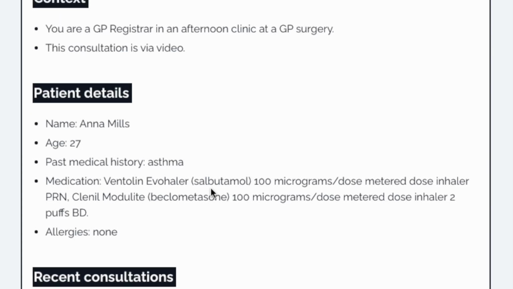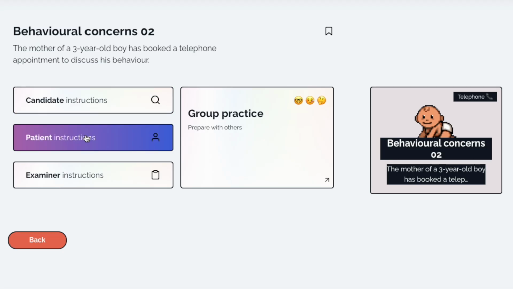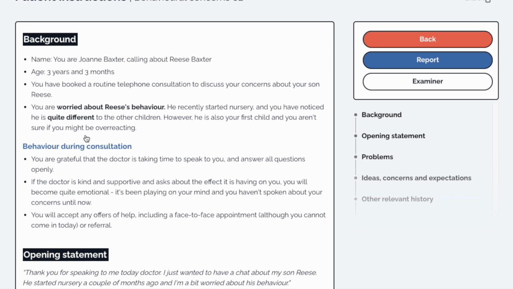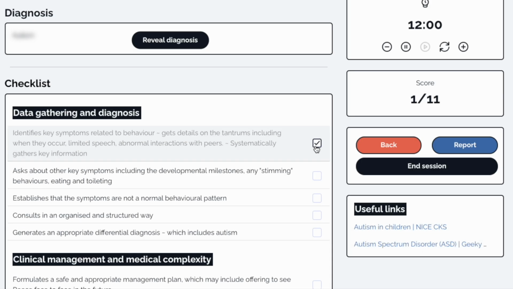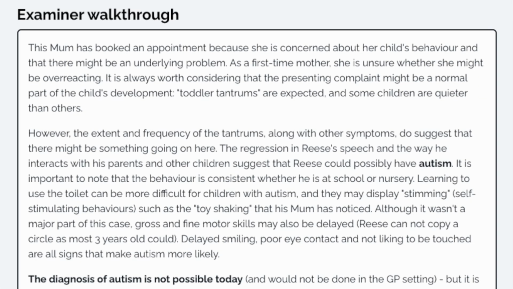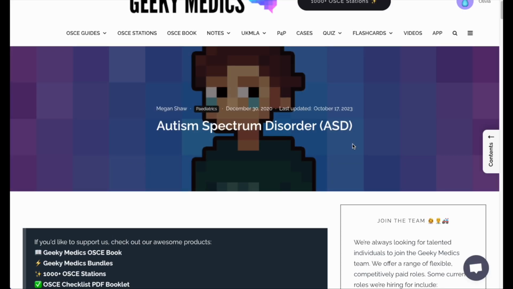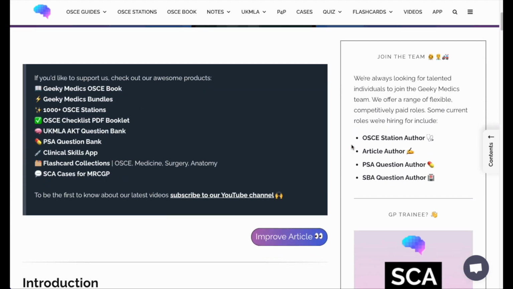and professional dilemmas. Each case consists of a candidate brief that you read in the 3 minutes before the scenario begins, a detailed patient script to enable realistic patient simulation, an interactive examiner checklist mapped to the Royal College of GP's SCA domains, an examiner walkthrough, which provides a summary of how you could have approached the scenario written from the perspective of the examiner, and finally, useful links to high-quality resources relevant to the case to facilitate further reading.